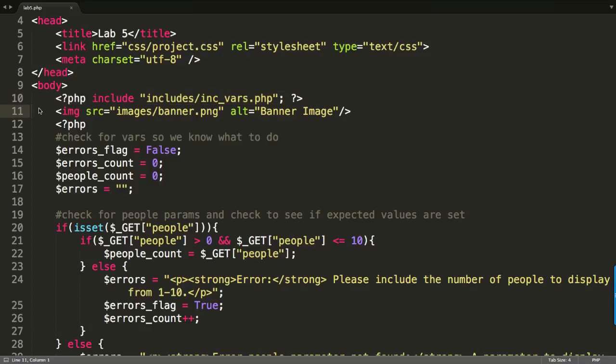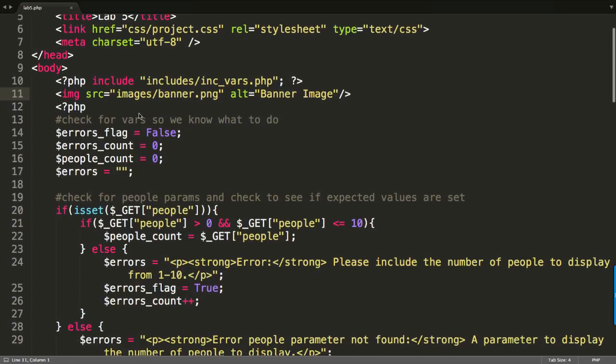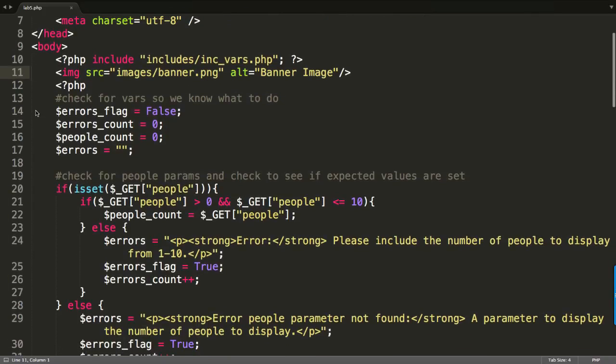Again, this is my style of coding PHP. Yours may be different. In fact, a lot of yours may be way more efficient than mine, but we all code differently, right? So here's an image tag that links to the banner with the alt attribute and value. Then I start my PHP again, and I created variables here. I didn't create them right away when I wrote this. I put them up here as I found that I needed them in the code below.